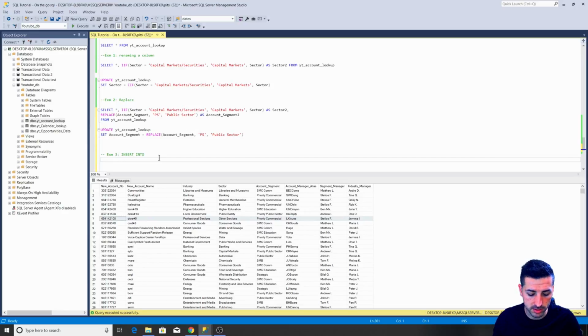So the way to do this, insert into, let's assume we have a new account, and this account has some information. The information for this account is, let's say, this number for account number. I'm just going to say random things. Then the name of the account is going to be new account name. The industry of the account is going to be test industry. I'm just putting dummy data now.